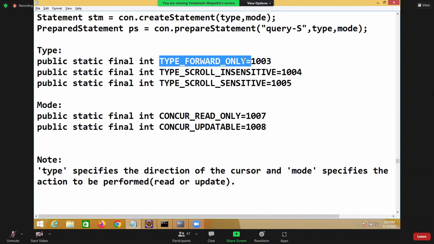Only two types, read only and updatable. If you select this one, you can read it. If you select this one, you can update it. Two modes are available. Concur read only, concur updatable. While I'm writing a program, I'll show you where these fields are available. Okay, right. So finally, the theory is nothing but the data is available in the result set overall.